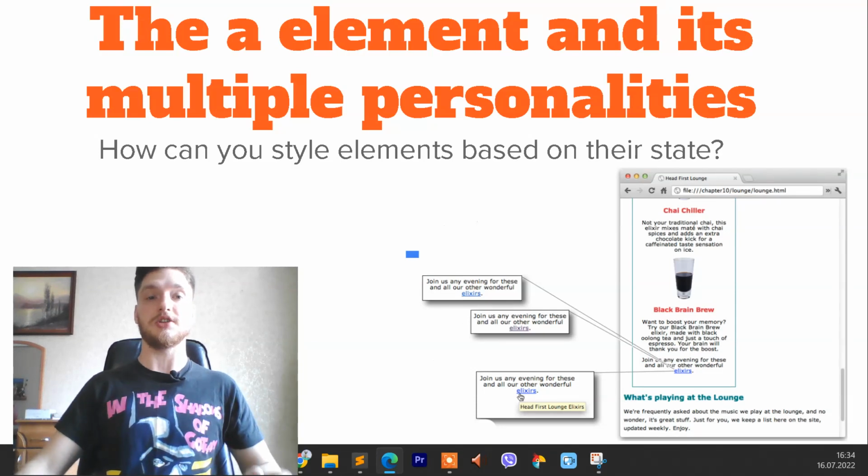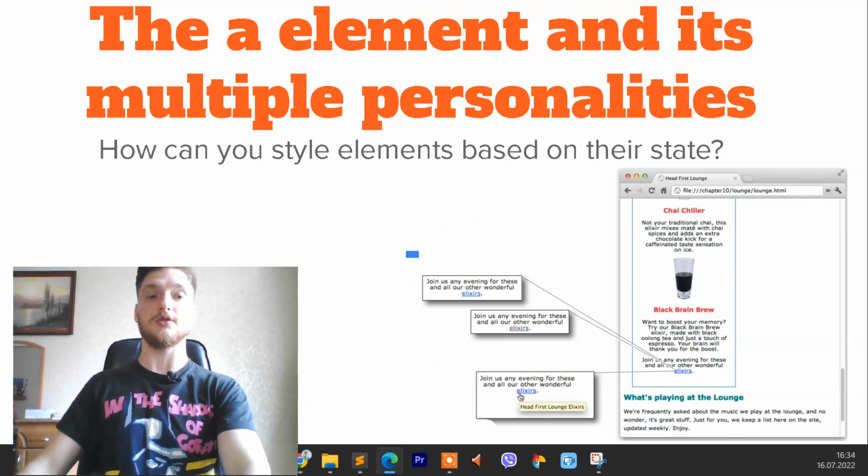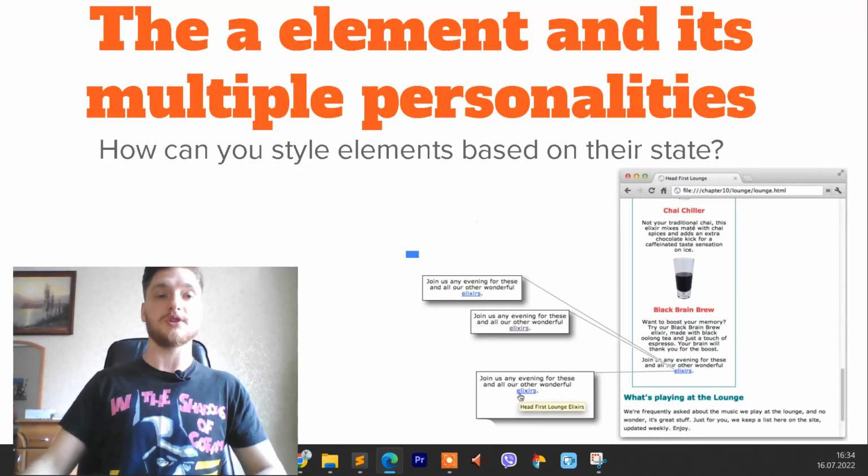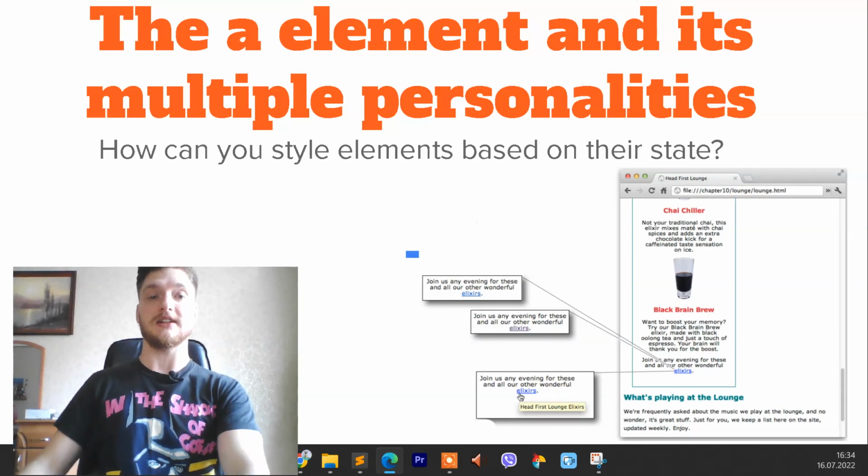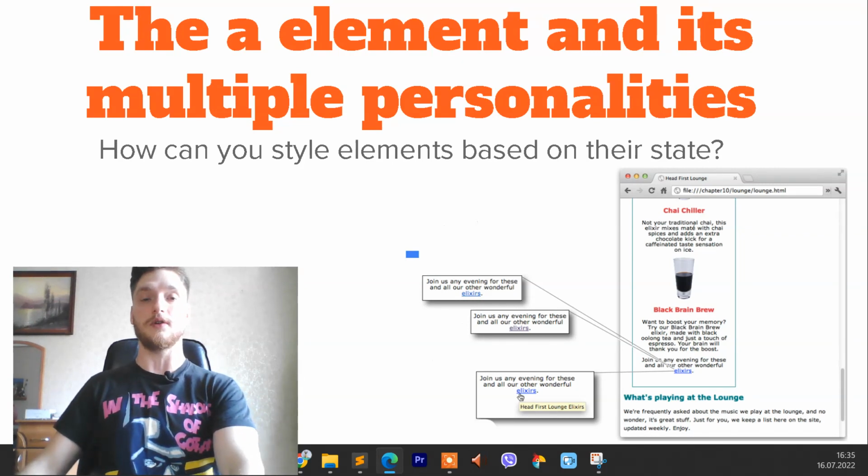Here is a link you never clicked on before. This is an unvisited link, or just link, and it's blue by default. And here is the link you have clicked on before. We call this a visited link. Usually visited links are displayed in a different color than unvisited links, so that you can tell the difference. In most browsers, visited links are purple by default.